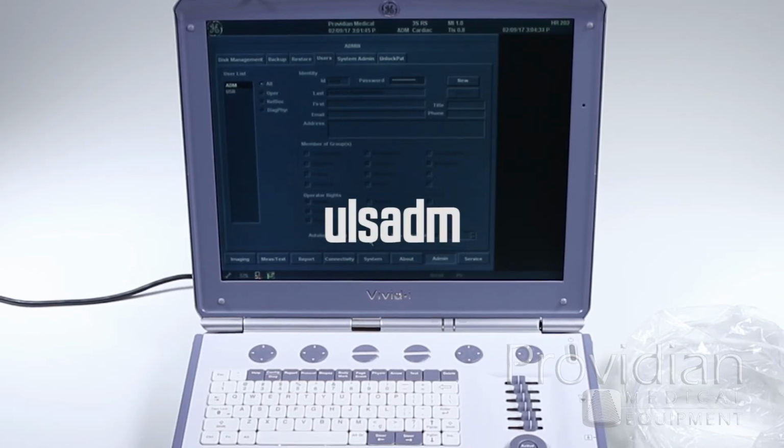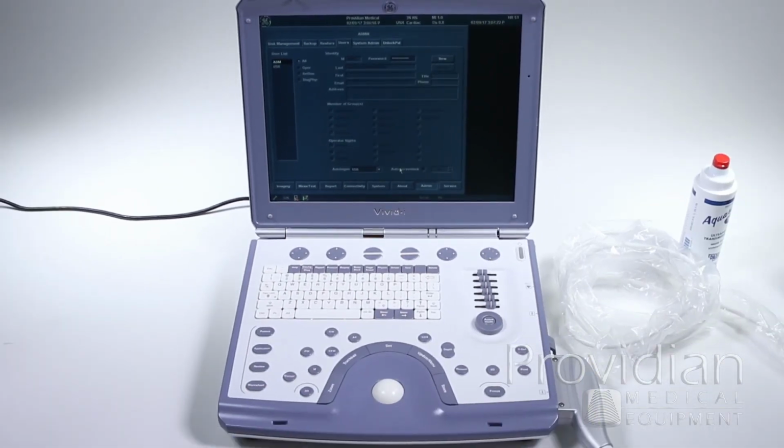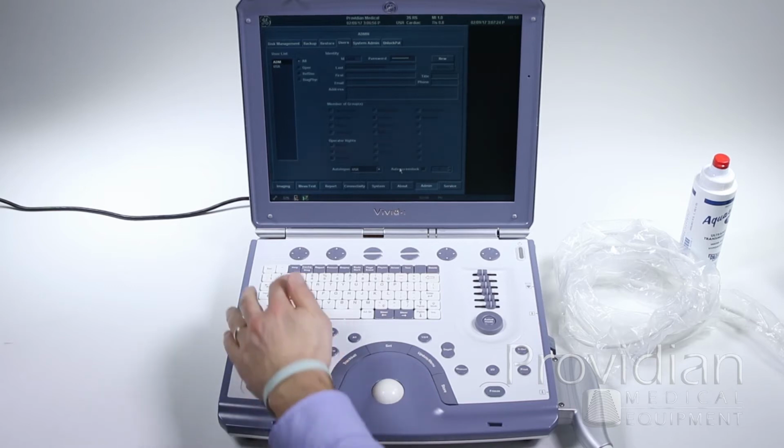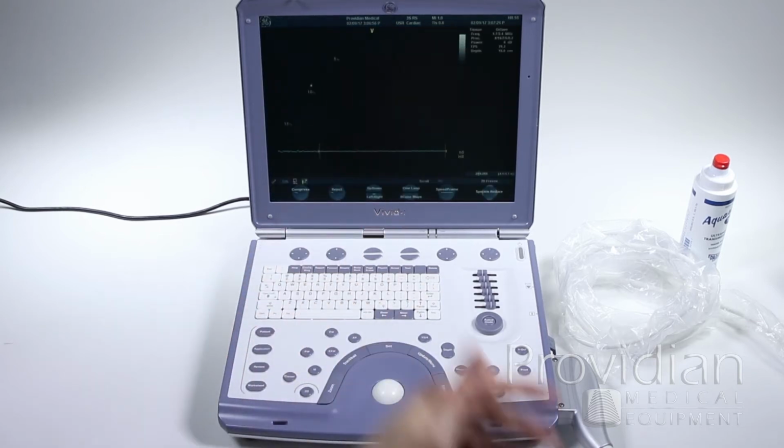ULSADM, all lowercase. Once you've done that, we're ready to go, and we can go through many of the features on this system. Without that, you will run into some issues where it will lock you out. And once you've selected that, now we can move on to the rest of the training. So we'll just hit config, and we're ready to go, and we can take a quick look around the system.